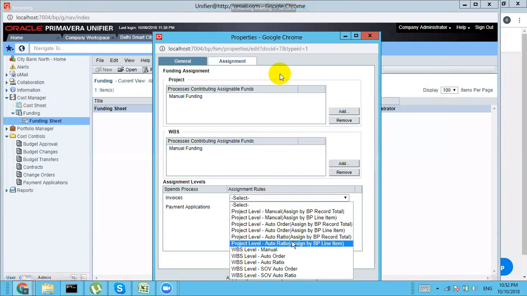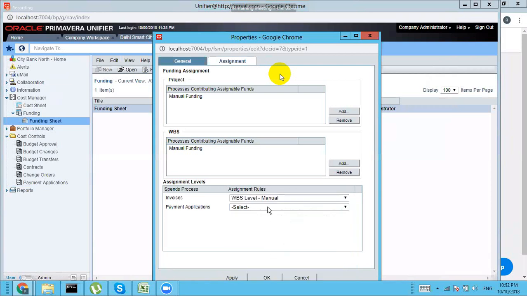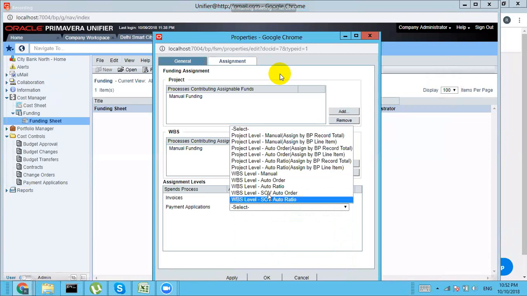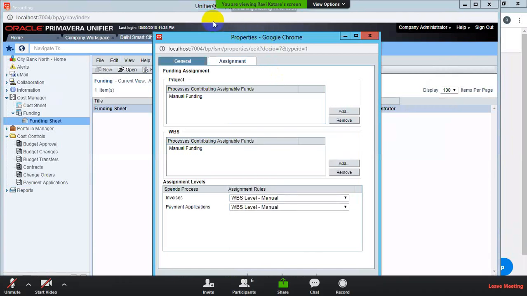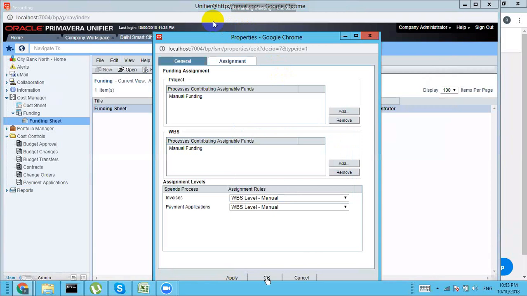Keep it manual. Just select anyone by default. You can select anyone, WBS level manual. And then do payment one. This also we can select at the WBS level. I am not able to select it. Okay. So everything at assignment level is manual. So we click OK from here.